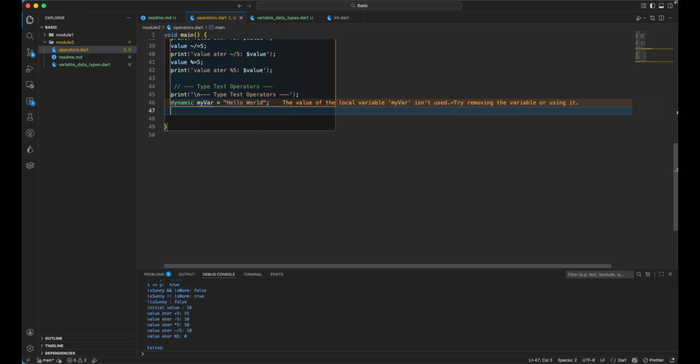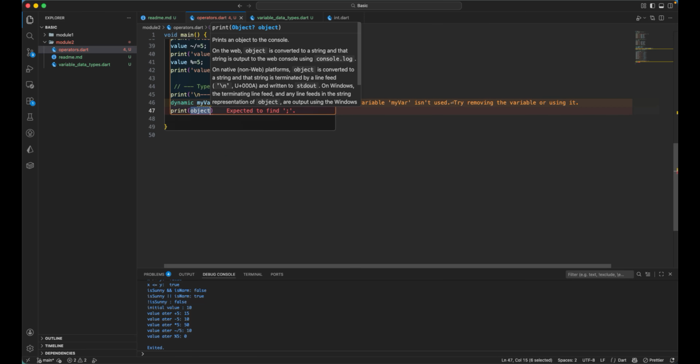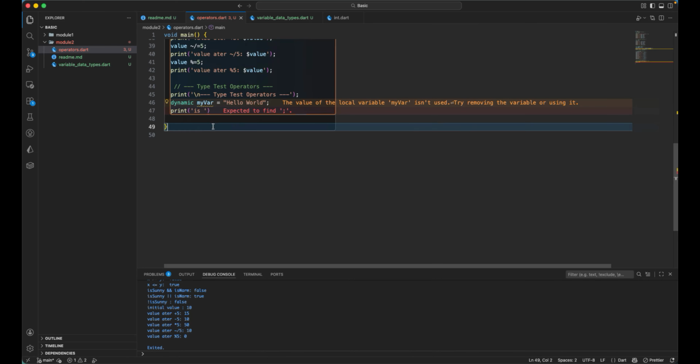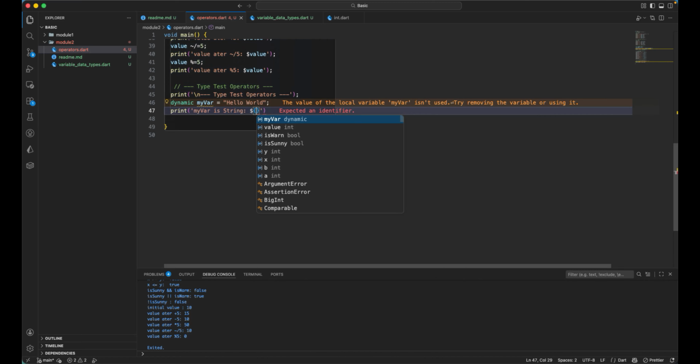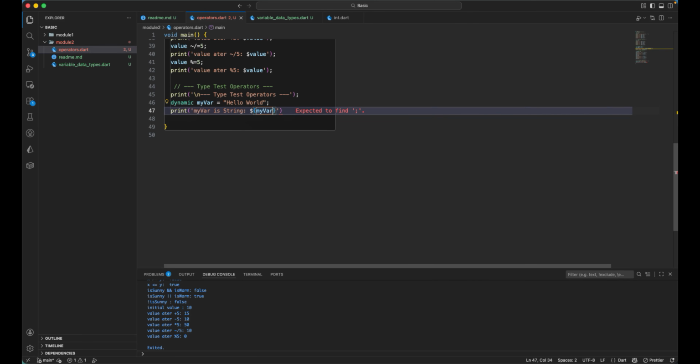Now let's print out the value of is. Let's say myVar is a string. Let's make use of string interpolation over here, and in the string interpolation we'll say myVar is String. This will give us true or false depending on the type.